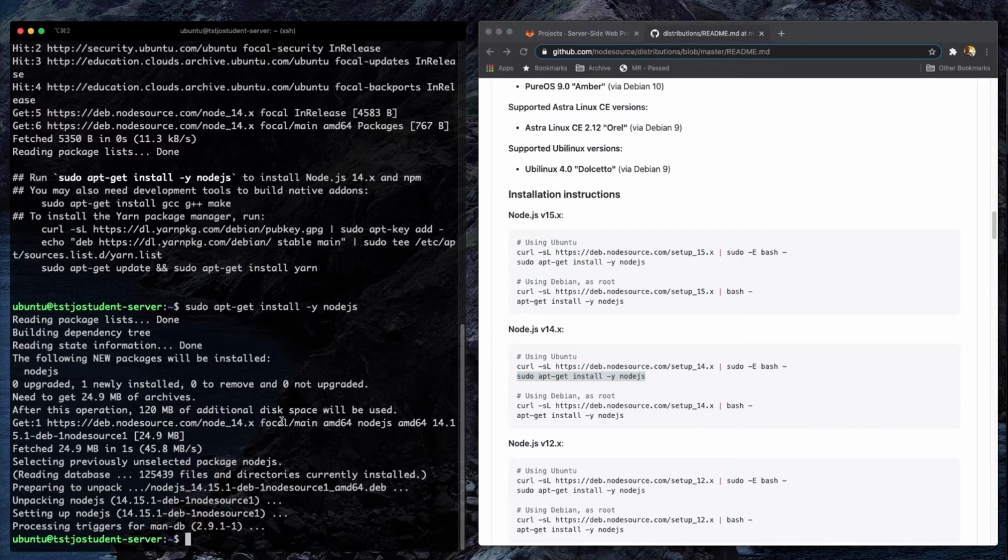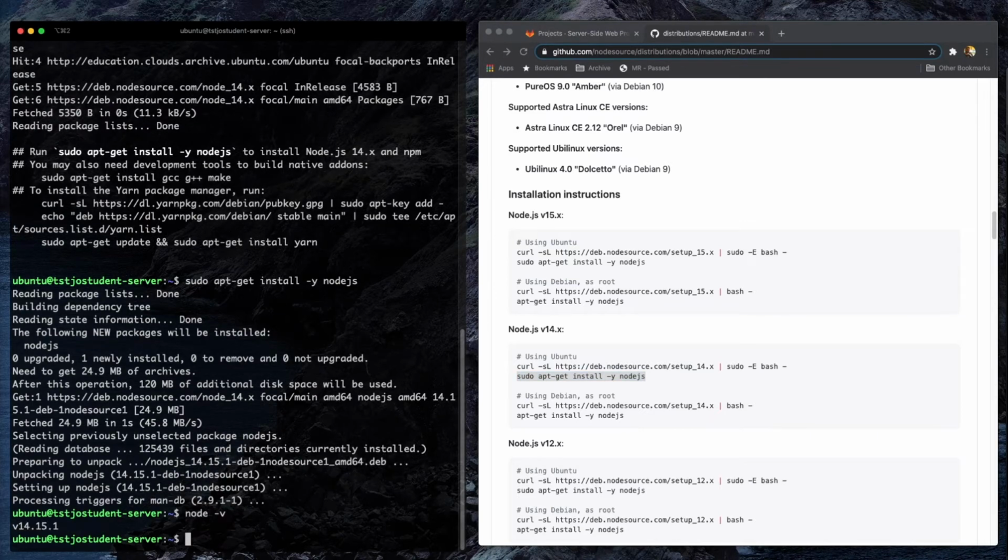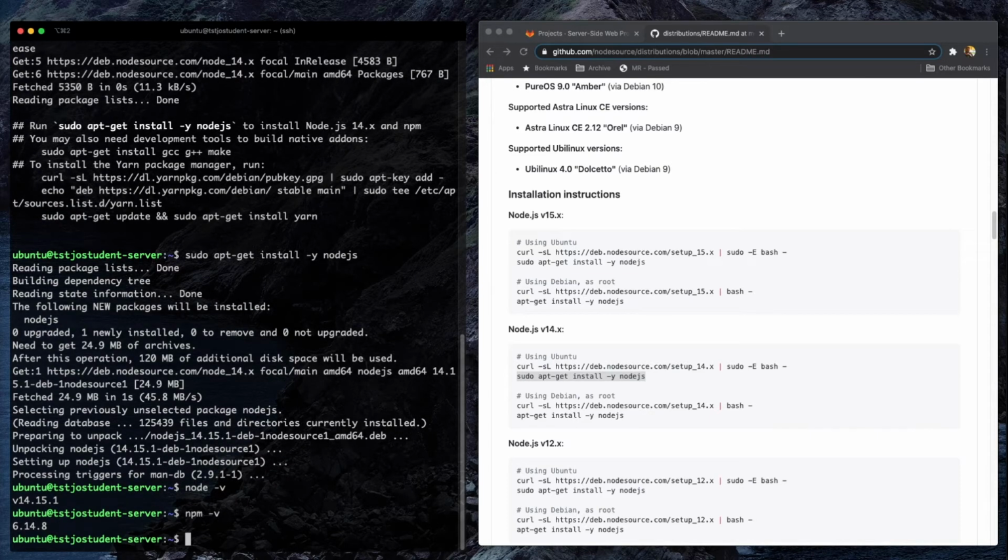Okay, and that's it. If we do a node -v, we see that we have version 14.15.1 installed, and we can do an npm -v as well, and we have version 6 of npm. I will just start to try this out as simply as possible. You should probably not do this, but just to show.